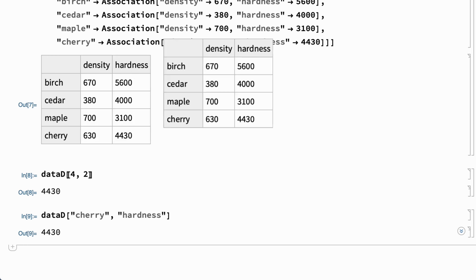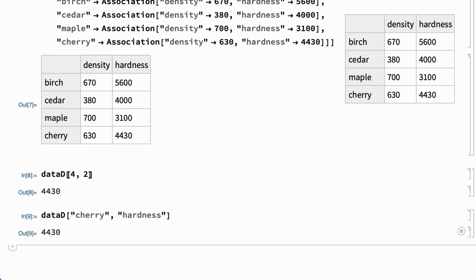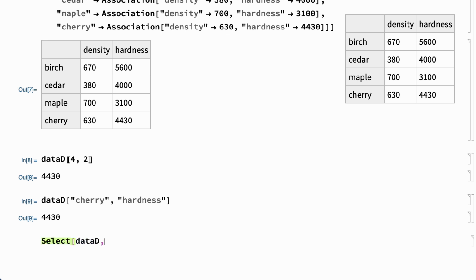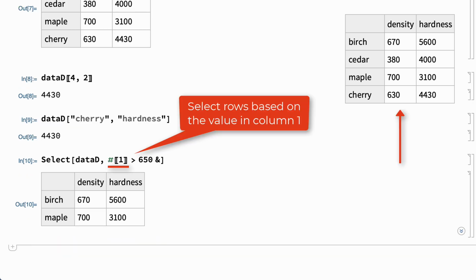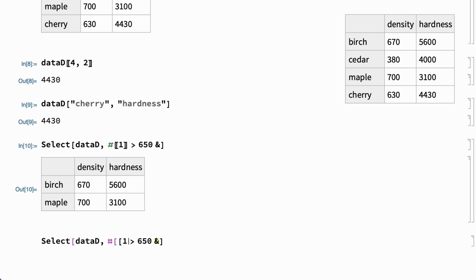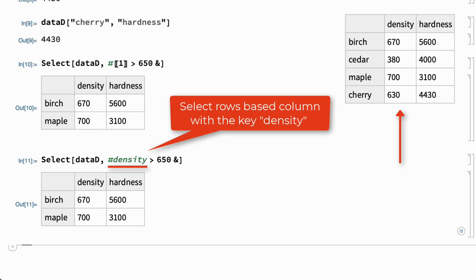It's possible to do a variety of other operations on datasets beyond just picking out values. For example, this uses the Select function to select rows based on the value in column 1 of the dataset. The column can also be identified using the corresponding key. This input, for example, which uses density as the name of the variable in the pure function, gives the same result by selecting rows based on the value in the density column rather than based on the value in column 1.